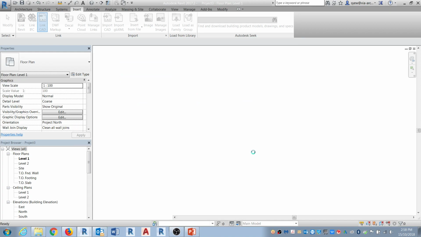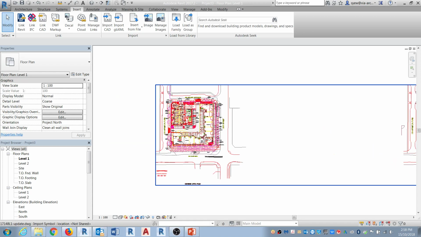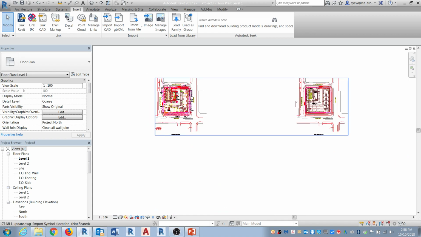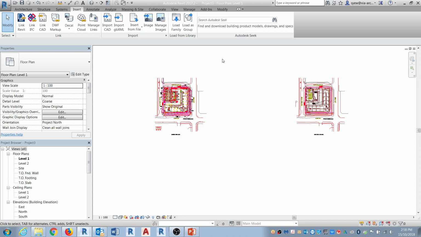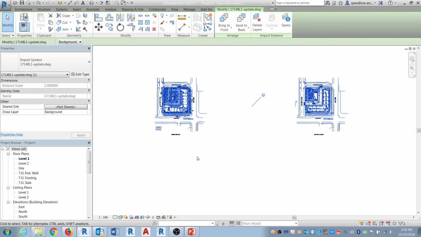I'm going to zoom extend. In certain cases, what happens is that when you zoom extend, you see your drawings like there's no drawings. It's because AutoCAD drawings sometimes have a lot of little bits and pieces inside that's far, far away.